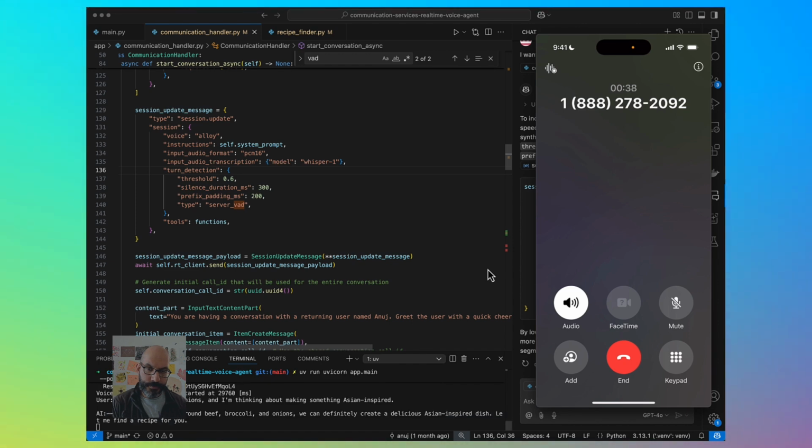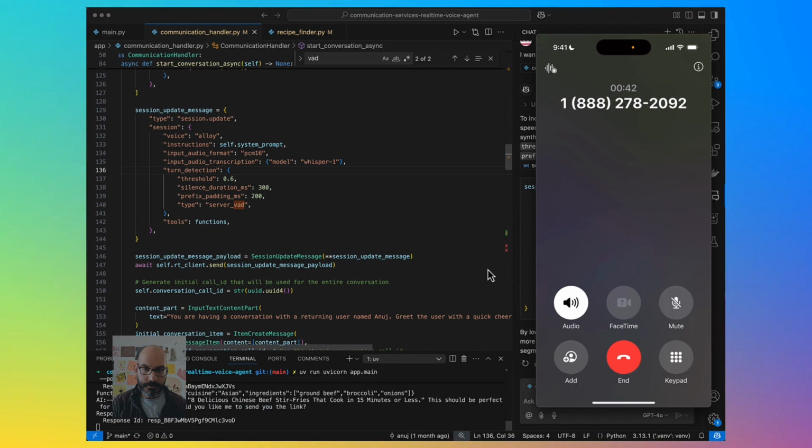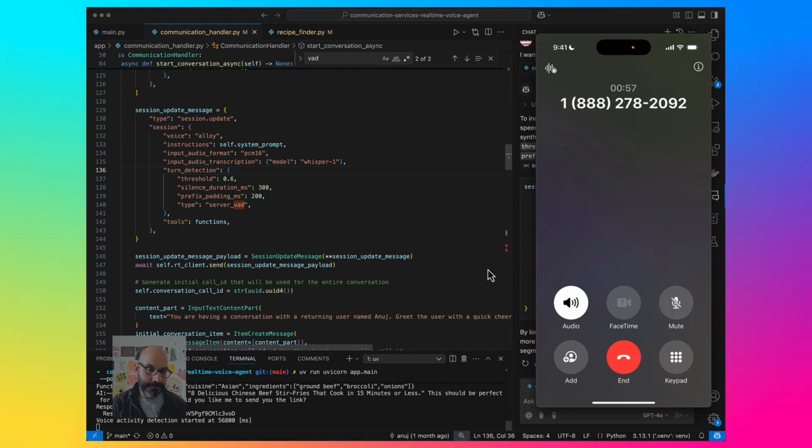Great choice. With ground beef, broccoli, and onions, we can definitely create a delicious Asian-inspired dish. Let me find a recipe for you. I found a recipe for 8 delicious Chinese beef stir fries that cook in 15 minutes or less. This should be perfect for your ingredients. Would you like me to send you the link? That sounds great. Thank you.